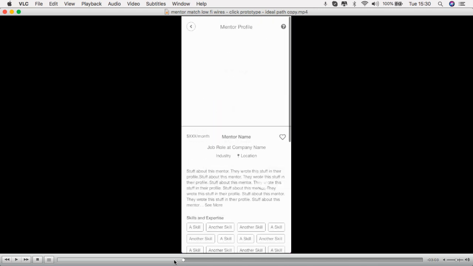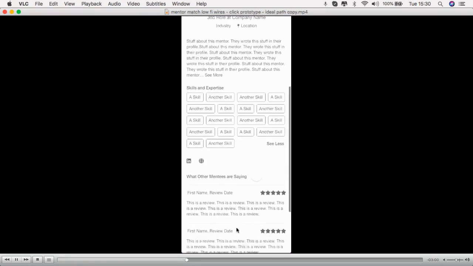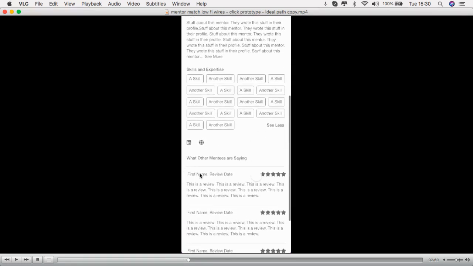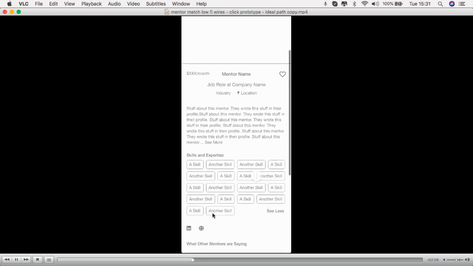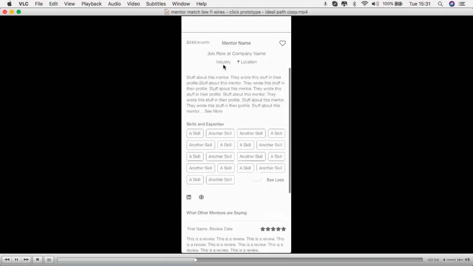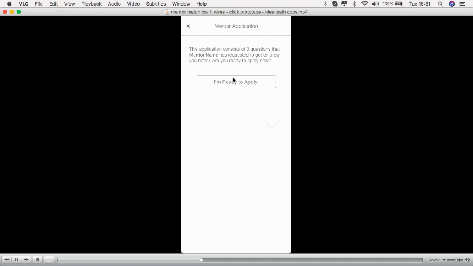So this is the mentor page with the different reviews. Maybe you can have a picture of the person who also reviewed this, just so you can bring some extra visual elements into this design. And I imagine the very top will be just a picture of the mentor.